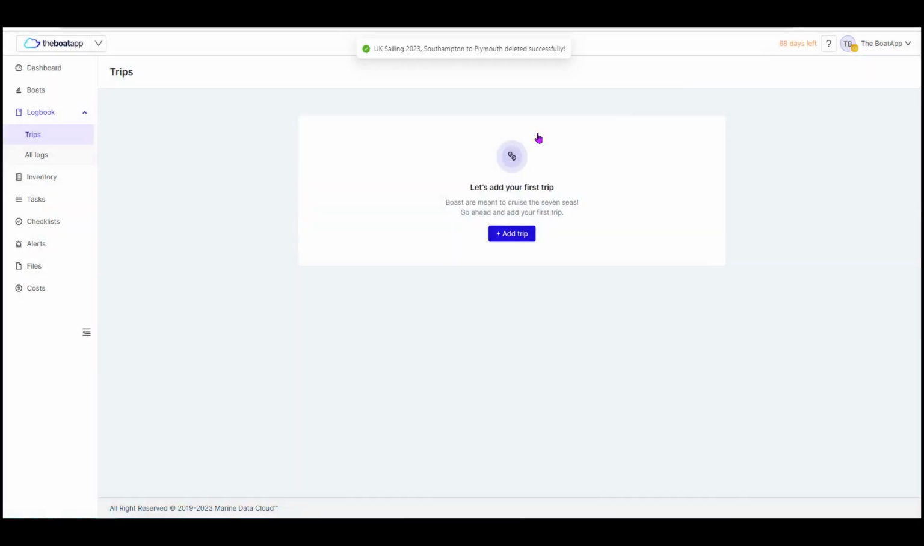Sharing. Sharing is configured on trip level. By default, any trip is shared with the configured skipper, co-skipper and crew.